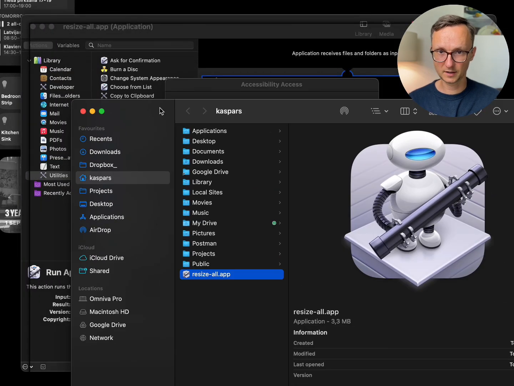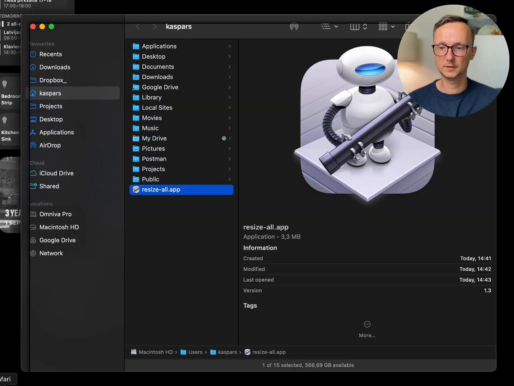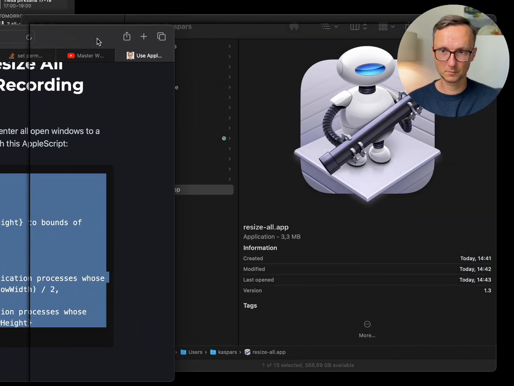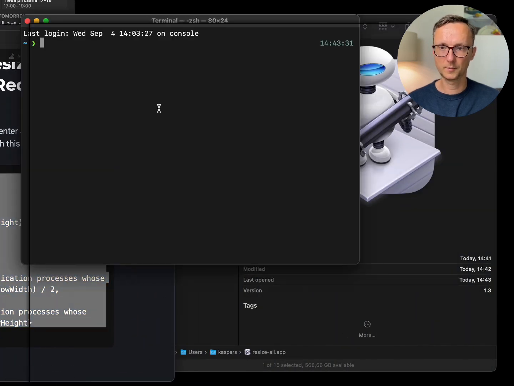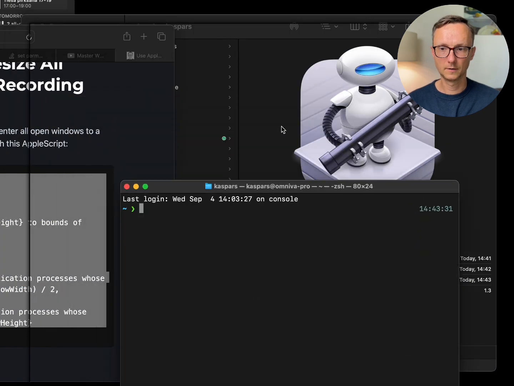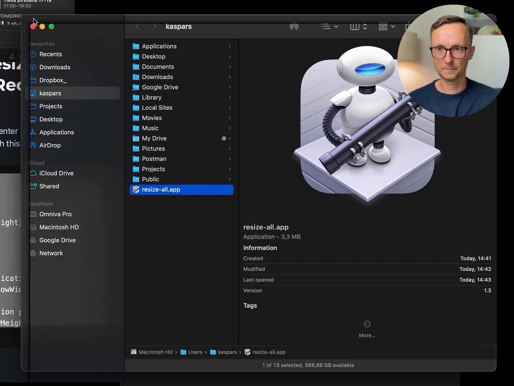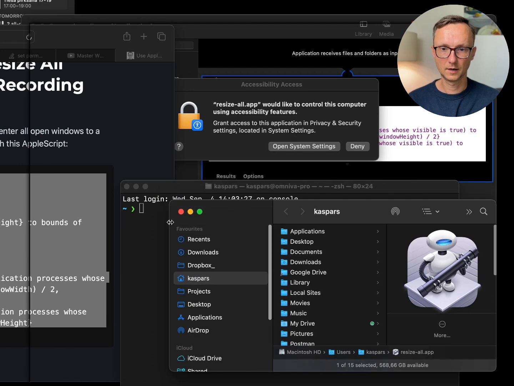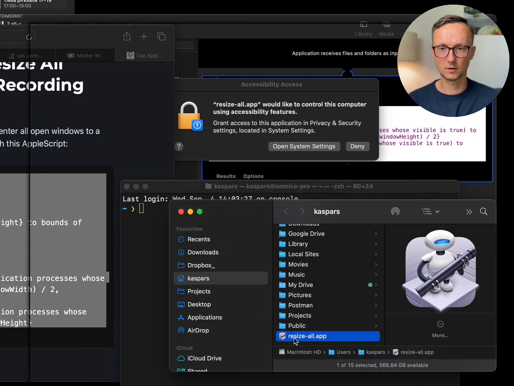Now, in order to verify that it actually did, let me just move this around, click this again, and it moved it in place. Now I'm going to do the same thing. I'm going to move this browser window here, open up the terminal, put it here, go back to the Finder, and click on Resize All.